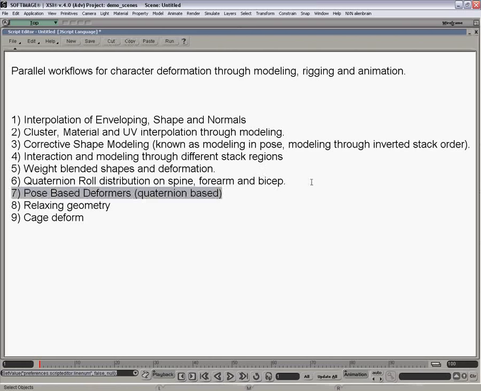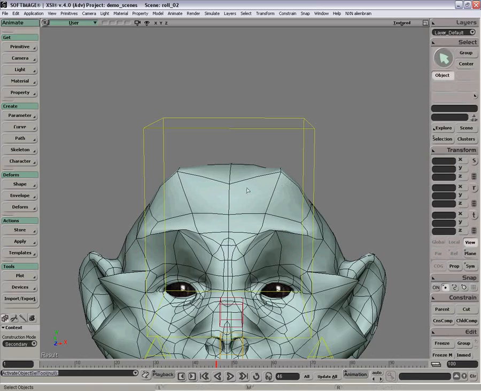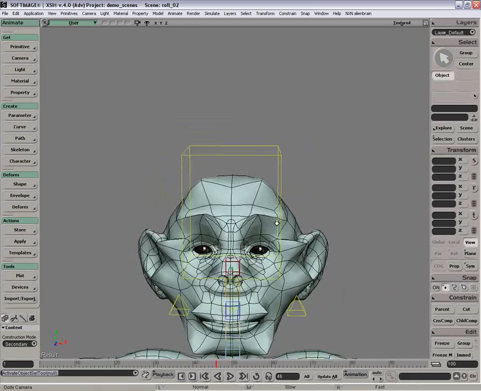So next we're going to talk about pose-based deformers. Pose-based deform basically means shape correction based on angle orientation, and it is prone to huge rotation problems, just like the roll distribution. So XSI is a real leader in this area. They have been for a long time.